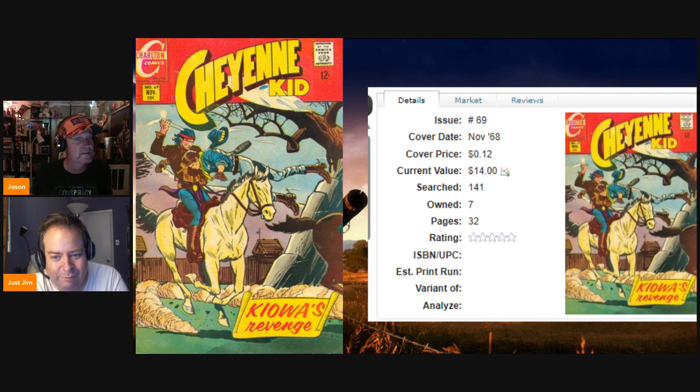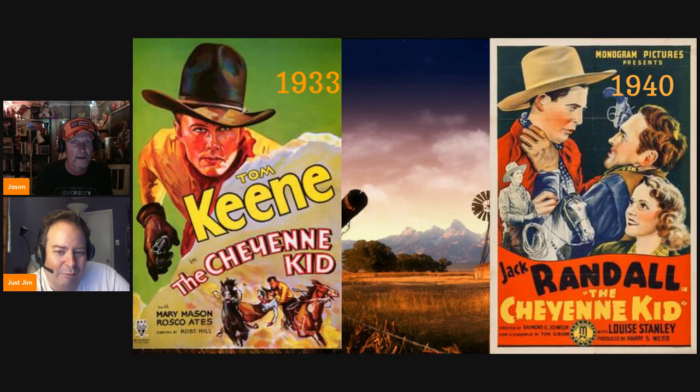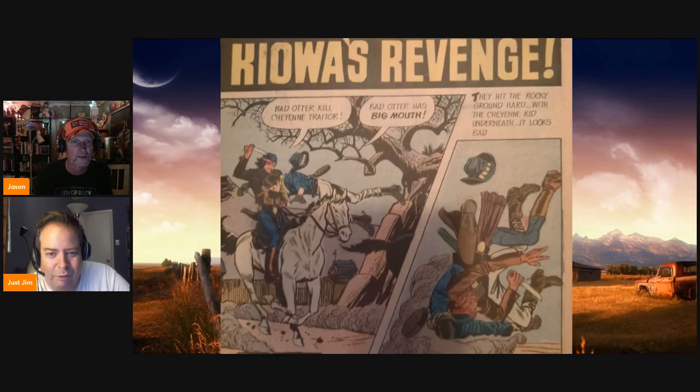Well, the Cheyenne Kid. This issue is called Kiowa's Revenge, which is kind of a weird title because Kiowa is a tribe, not the name of the villain. And I also would like to point out something I noticed. If you look at this cover, pretty cool cover. Action. There's the Cheyenne Kid tackling the villain of the story. But then, I'll skip that for now.